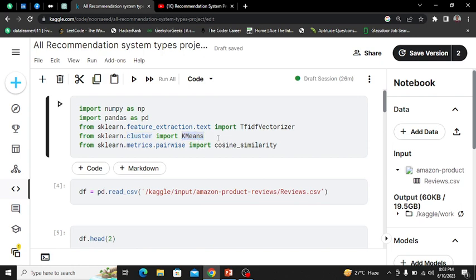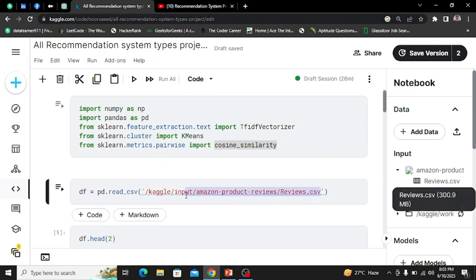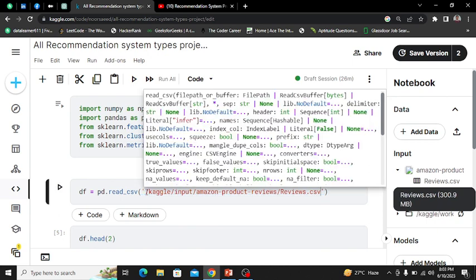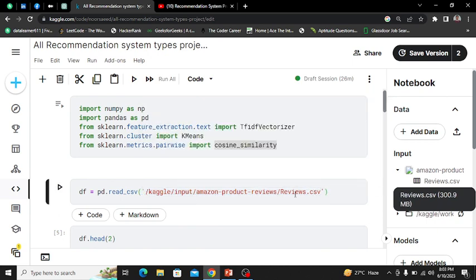This is an algorithm specially used for grouping similar items. We will see it a bit later. And from sklearn.metrics.pairwise you have to import cosine_similarity. Okay, after importing these things, you have to write df equal to pd.read_csv, and just by copying the link, select all this. Okay, select all this and paste. And after pasting, you don't need to specify the path, it will automatically detect it.